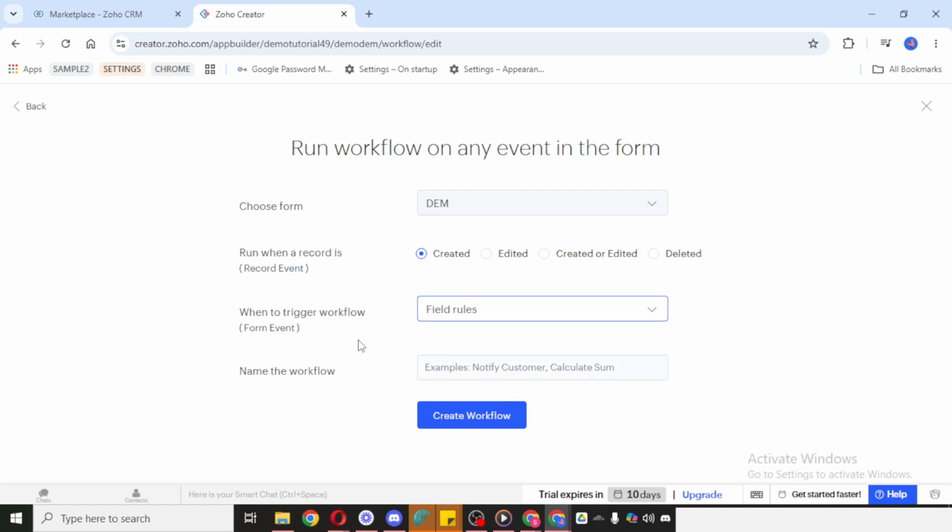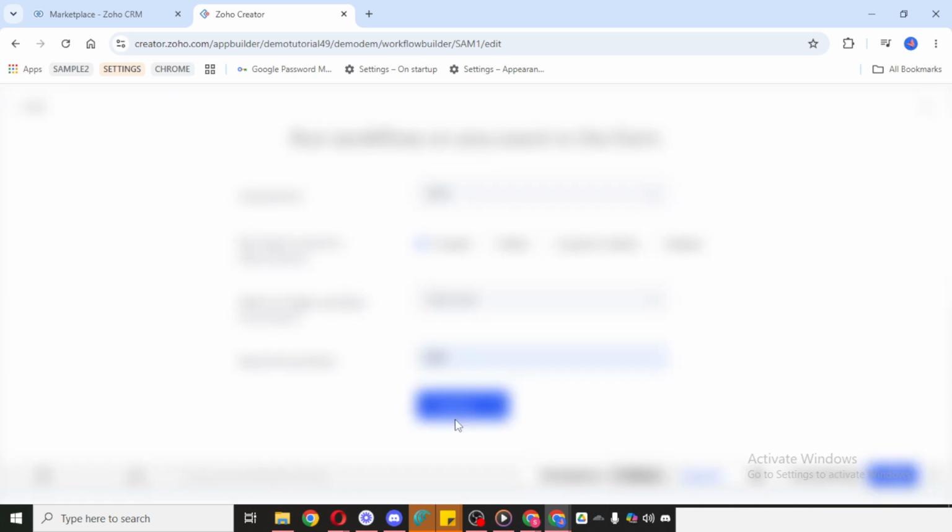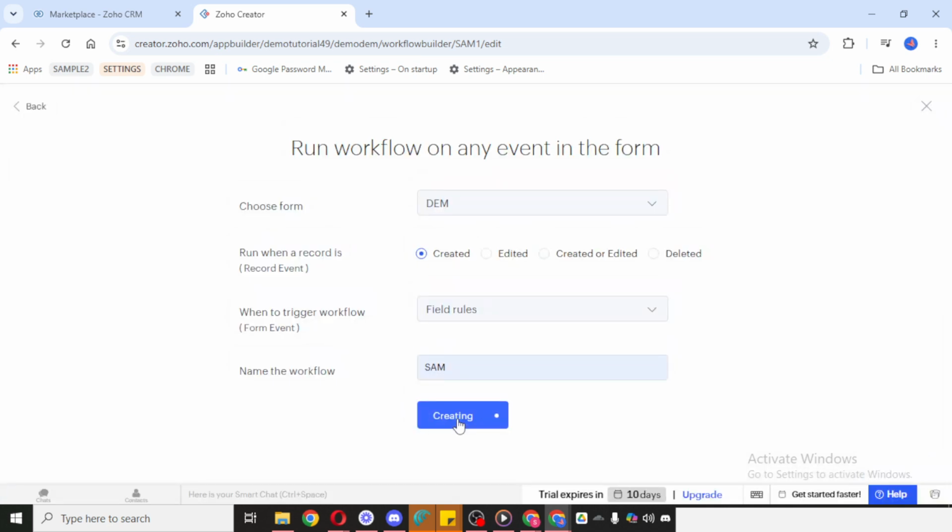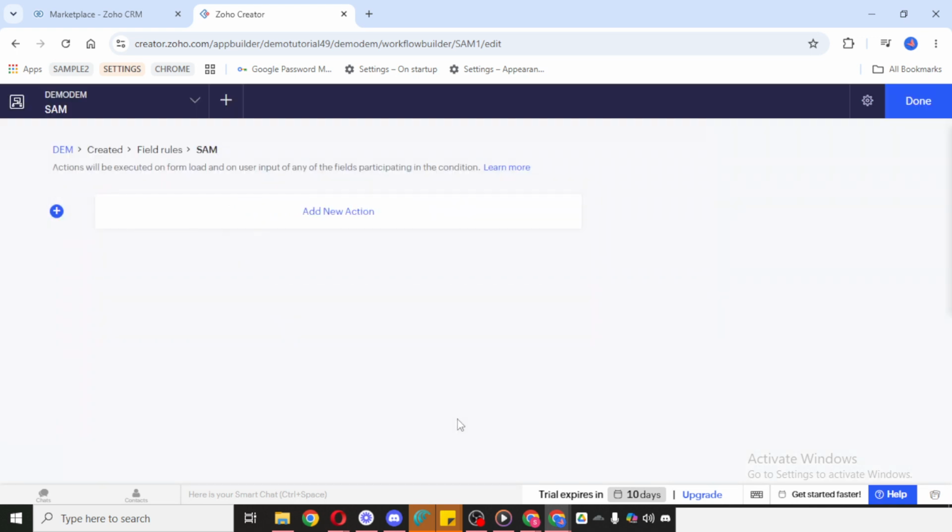When you're done with those settings, click Create. This will generate the workflow and let you move into configuring the logic for how the form should respond to user input. As a quick tip, before finalizing anything, double-check that you selected the correct application, form, and trigger condition. Small setup mistakes here can make the workflow behave differently than expected.